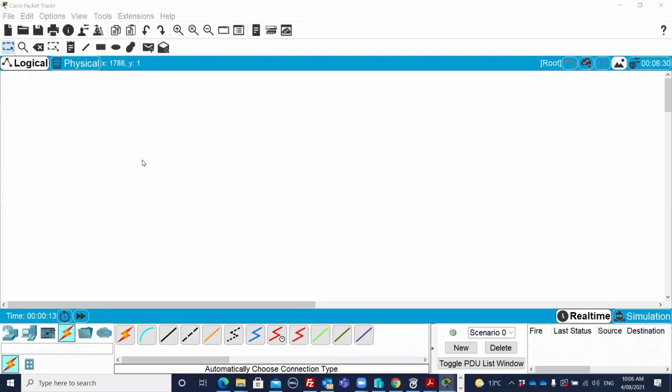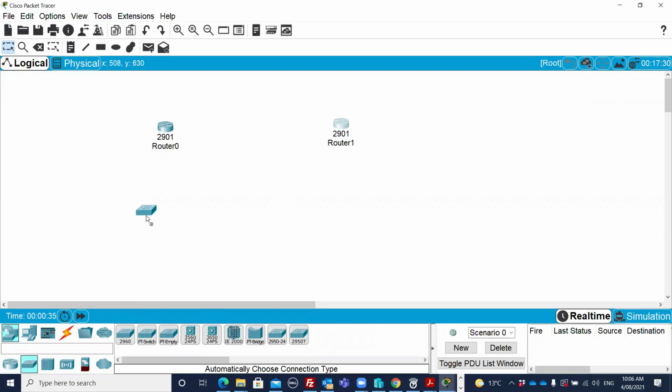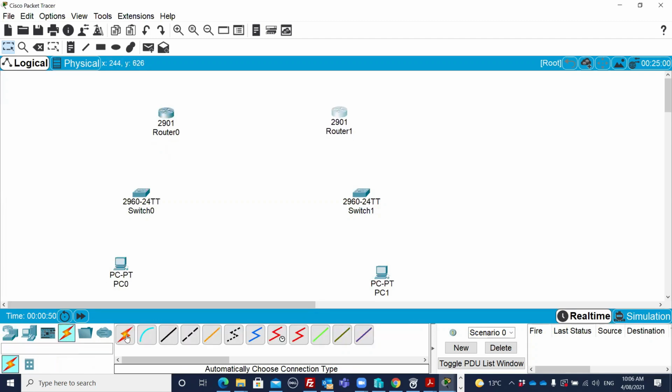Now this section is going to look at how to configure static route. For this configuration, we're going to select one of the topologies. I'll pick one router in here, 2901, and I have other routers. Then I'll pick a couple of switches, and then a couple of PCs. After that, I'll do the connectivity.